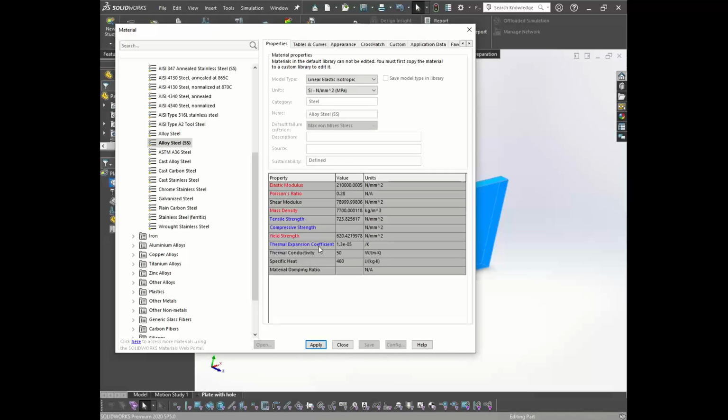Thermal expansion coefficient is required when we apply temperature loads in your model. If I am applying a temperature to this particular plate with hole, then due to the temperature rise, how it will expand, or due to a change in temperature, that is cooling, how it will contract, that effect is calculated with this thermal expansion coefficient. You all must be knowing this, but you need to have this value with you.